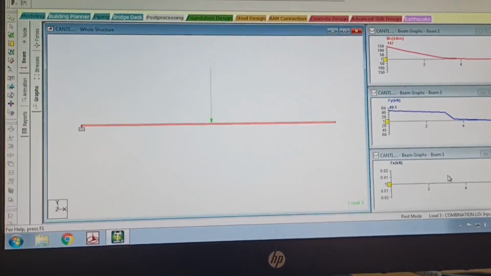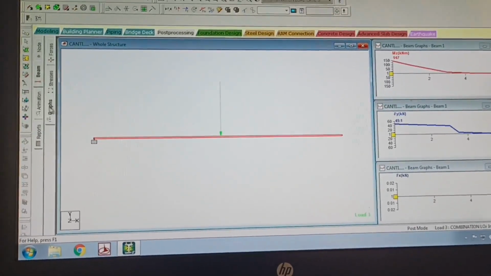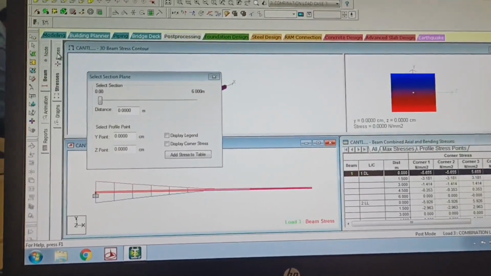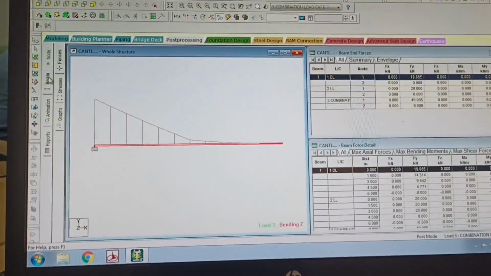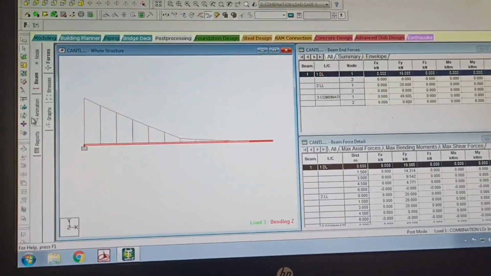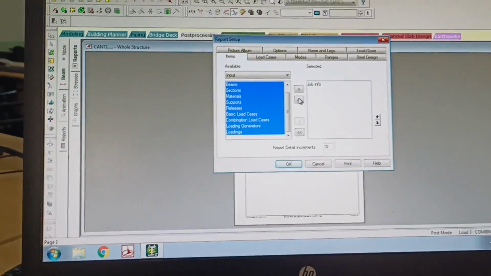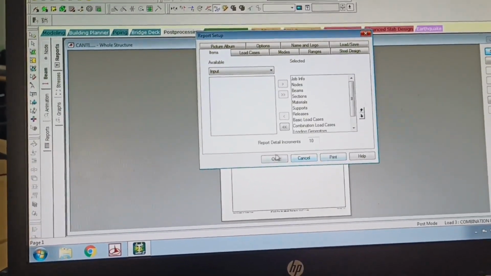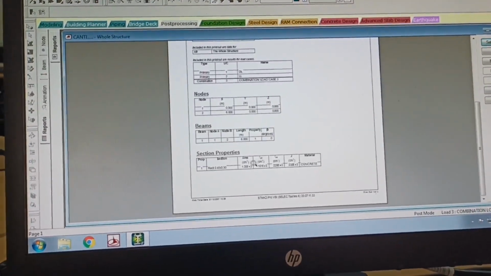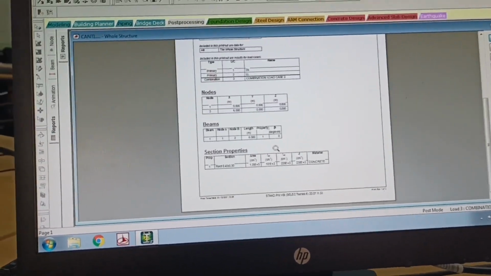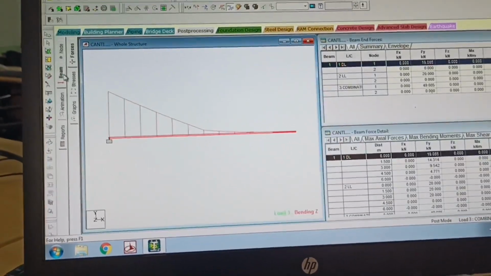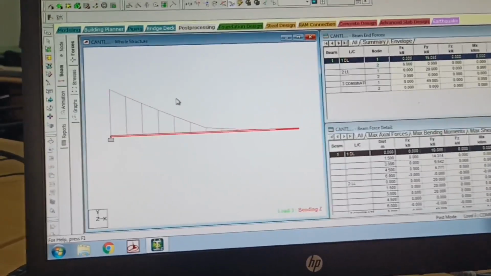Right, these are the conditions like this. Okay, these graphs, stresses, forces. Then beams like this. Reports will come also. Select all these conditions and click on OK, it will give the report related to that. Okay, so beam, this is the condition.